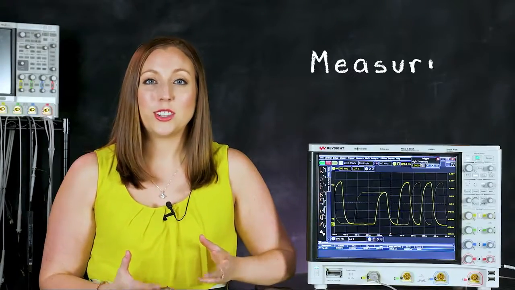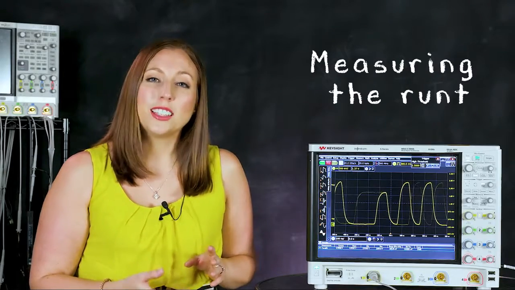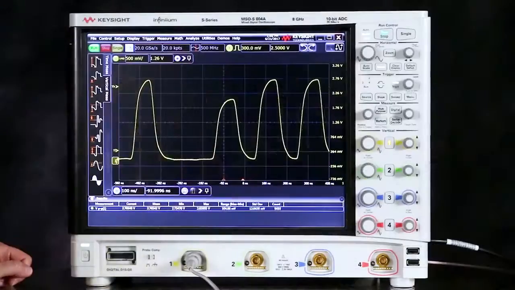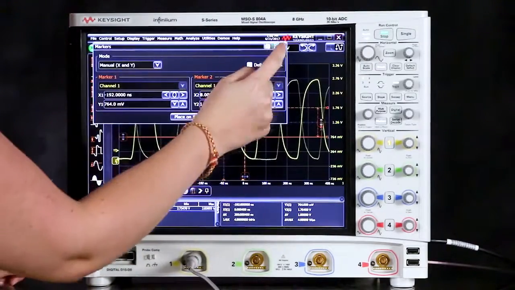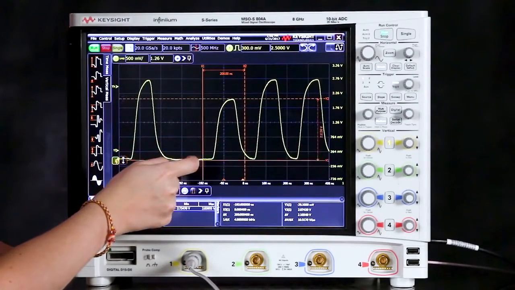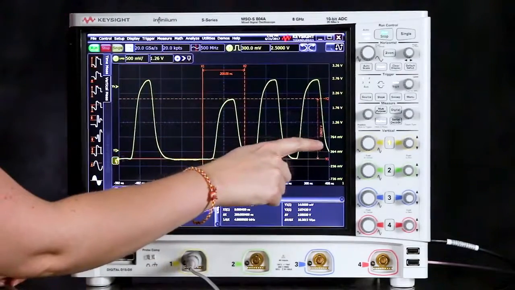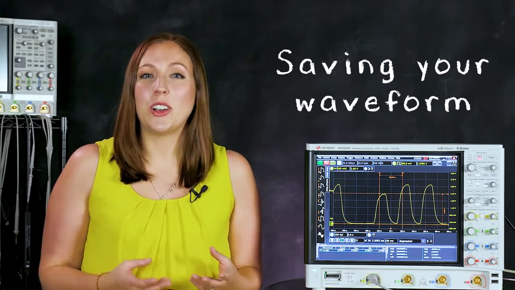Before I had my trigger set to runt, I couldn't quite tell what the voltage of those runt signals were. So let's go ahead and measure it with markers. We'll turn on markers here, and we want it set to channel 1. And now we can drag my markers to the top and the bottom of my waveform. And now I can see that that runt is about 2 volts peak-to-peak. Now that I've captured the defect in my signal, I'm probably ready to get back to my desk, look at my code, and find out what the root cause is.